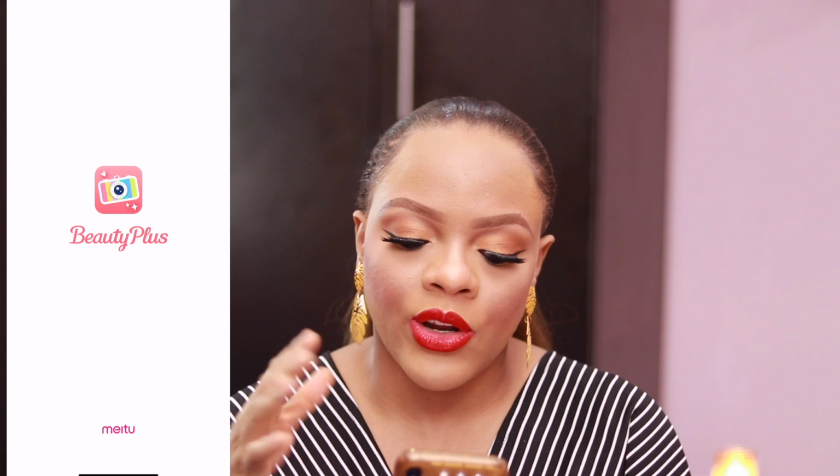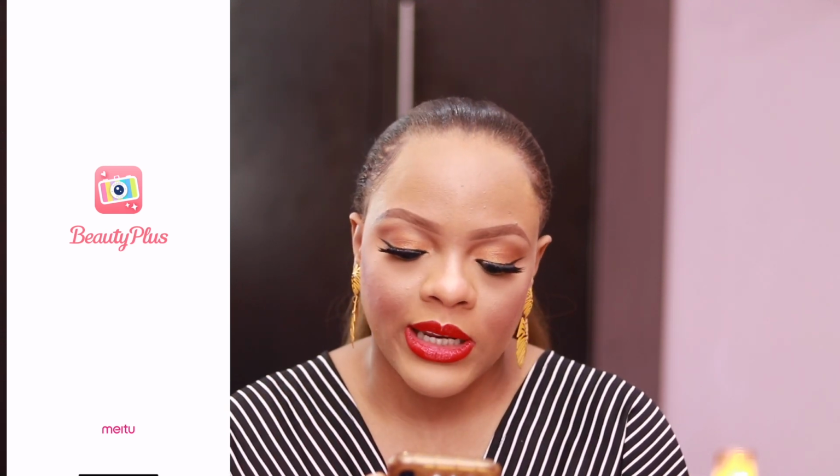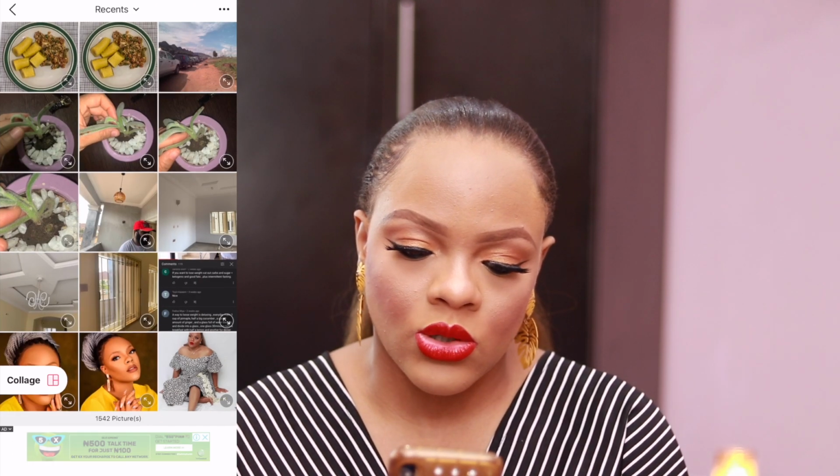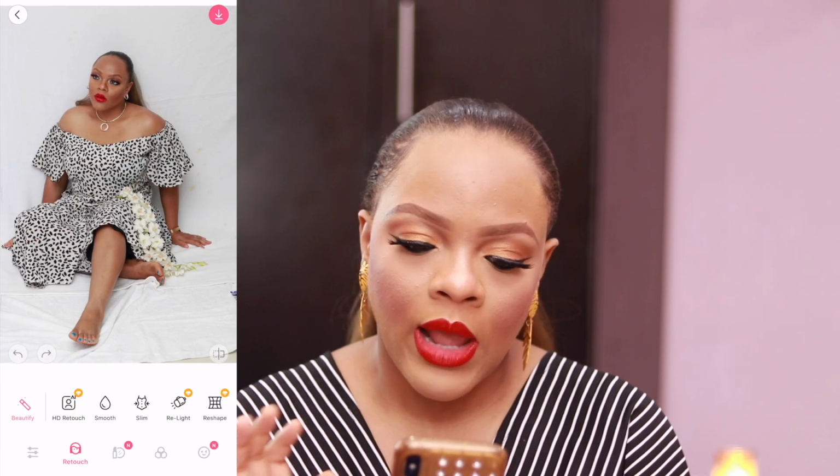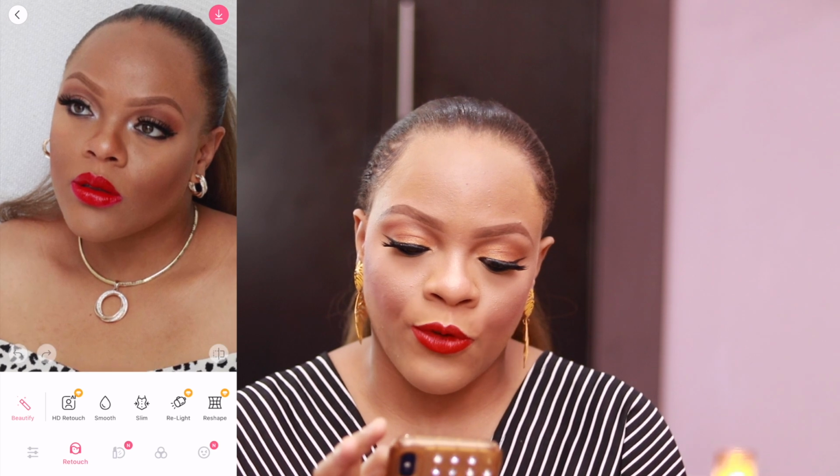So the very first thing I would do is go to my Beauty Plus app, and it's a free app. You can download it on iOS or on Android, I believe. Just click on photo editor, and then we're going to go to that picture right there. And the very first thing I like to do is to focus on my face.